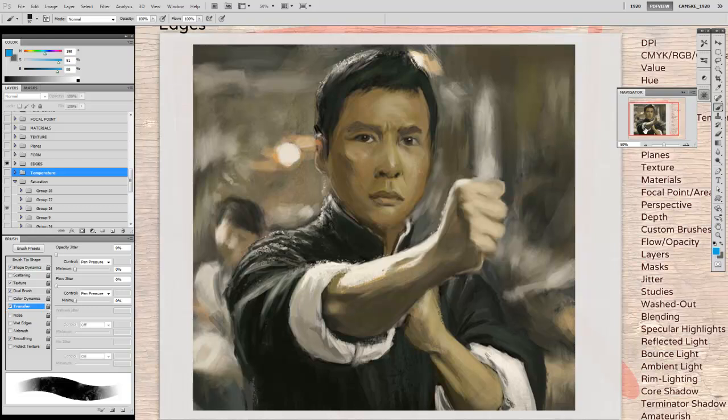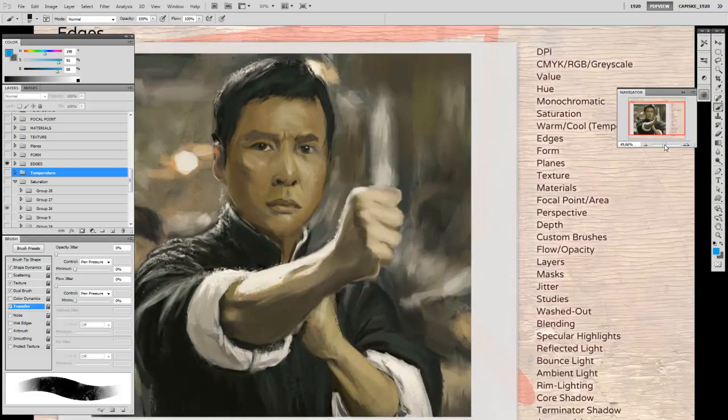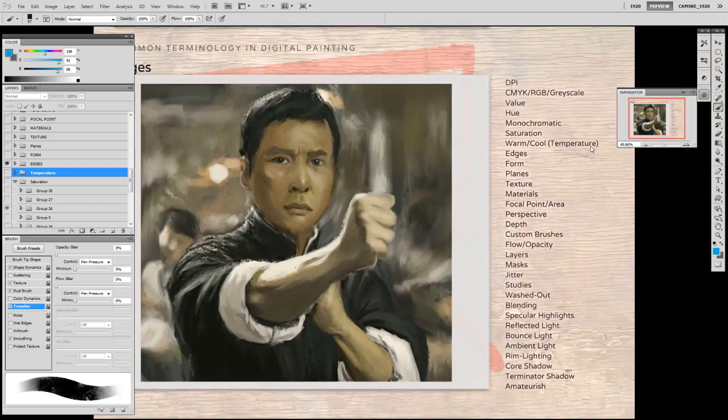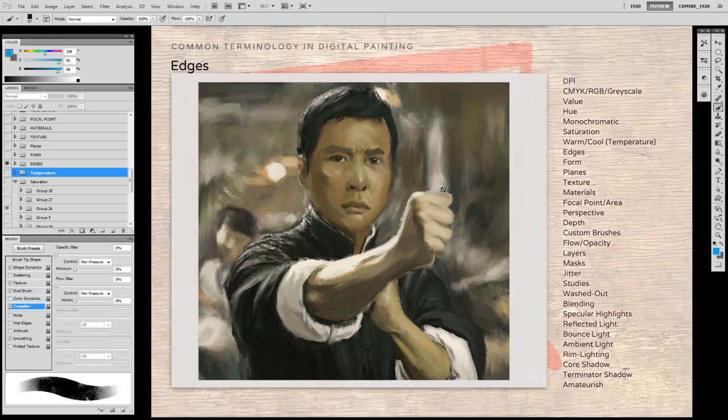Now looking at edges. Edges are the way that you treat, as the name suggests, the different edges of things. Generally, things that are in light are going to have a harder edge, whereas things in shadow are going to have a softer edge. Also, things in the distance are generally more soft, and things in the foreground or areas of focus have harder edges.